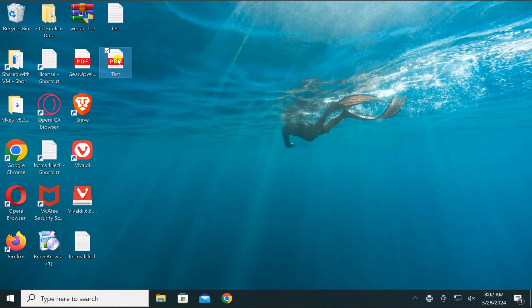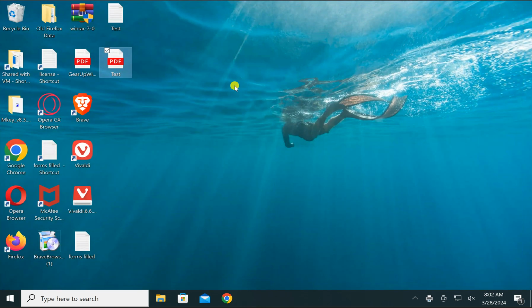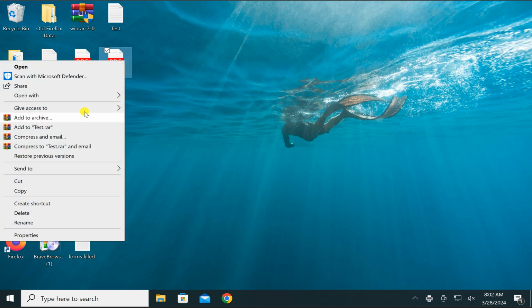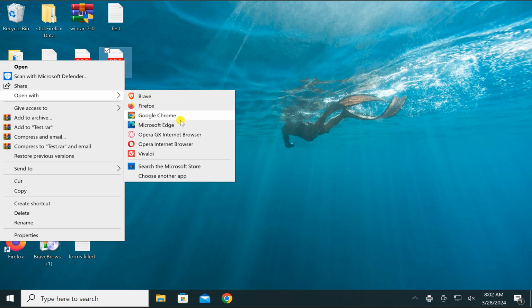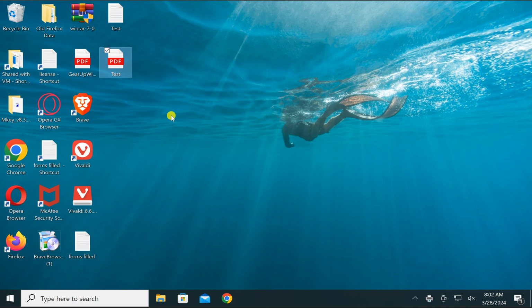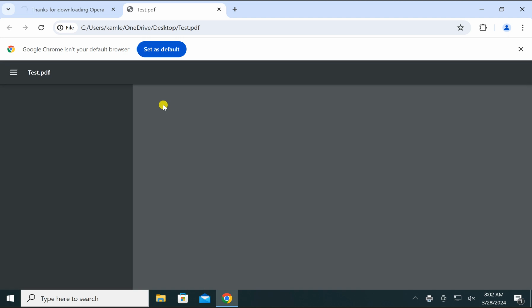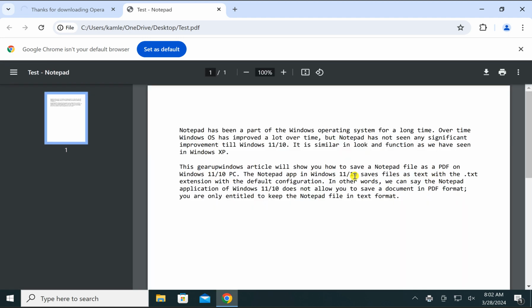Now you can open this PDF file using any PDF viewer, or you can also open it with any web browser. To open it with a web browser, right click on it and select open with option, and then you can choose any browser that you have installed on your Windows PC such as Google Chrome. Now your PDF document will be opened in your specific web browser.